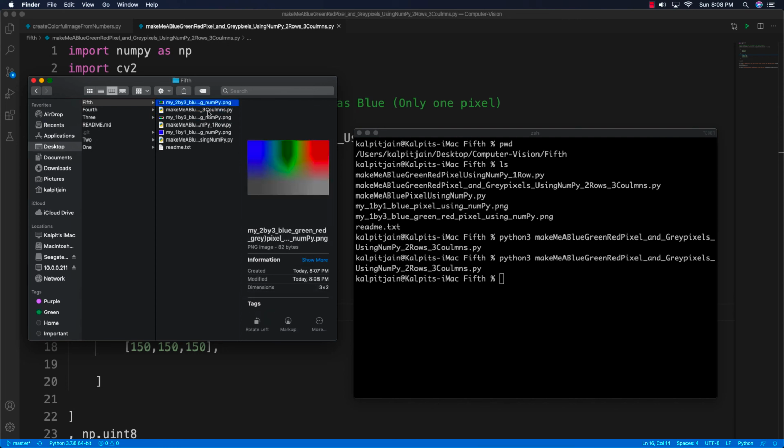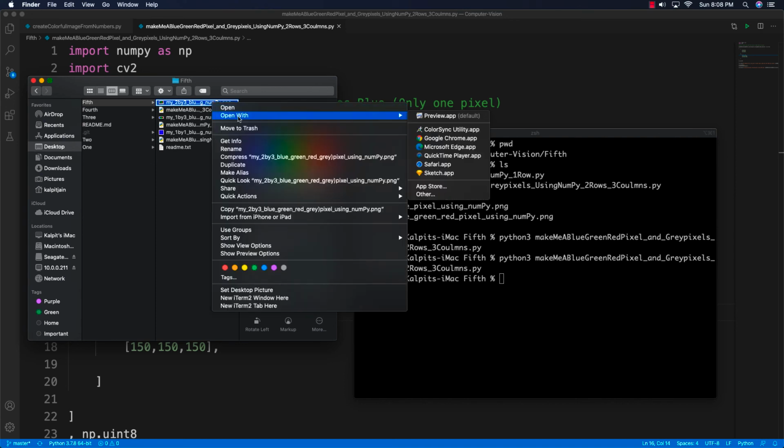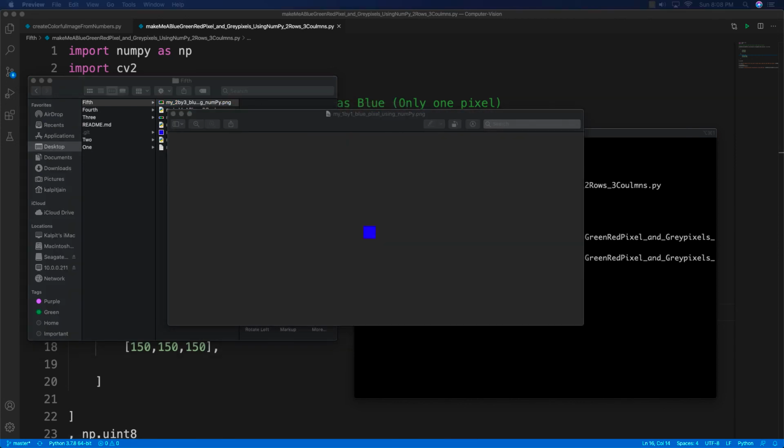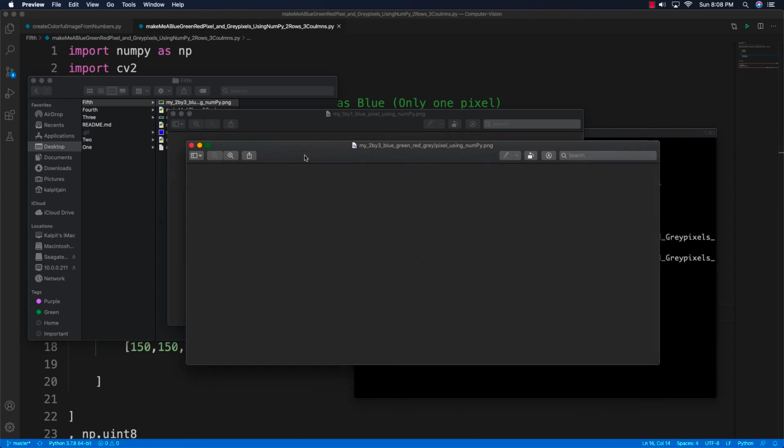Okay, here it is. So you can see here that we have got blue, green, red, and 3 shades of gray. Let me open this file using the Preview app on Mac. So you can see it over here. Again, it's very difficult to see what's going on here. Let's expand, expand, expand, expand, expand. So we have expanded a little bit. And you can see that we have 3 pixels on the first row, 3 pixels on the second row.